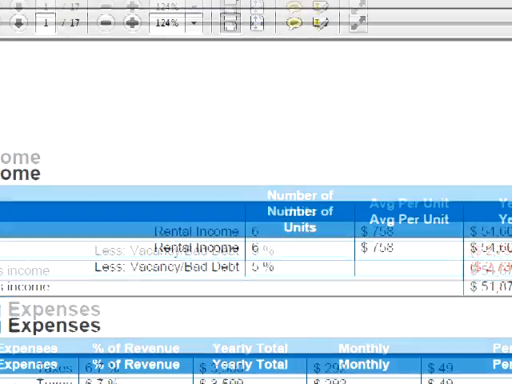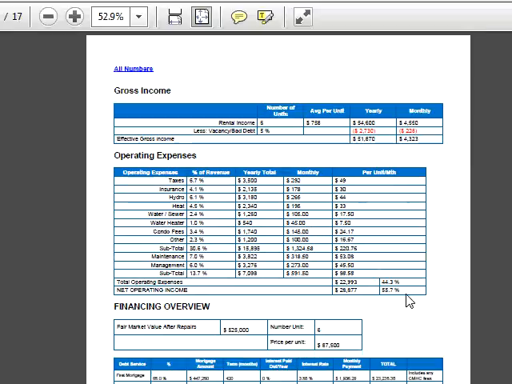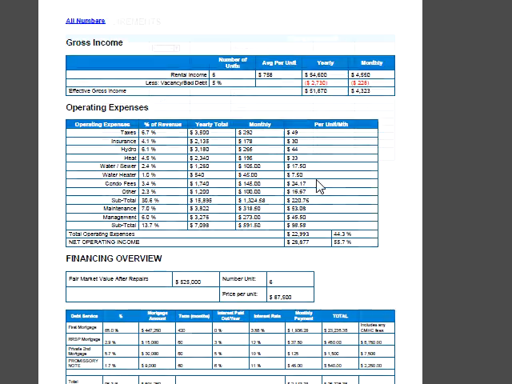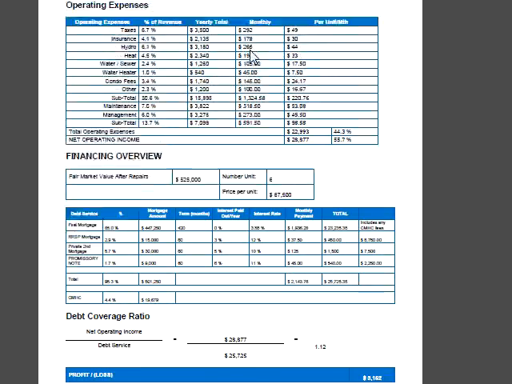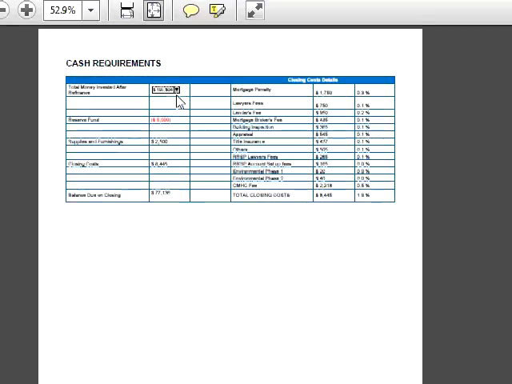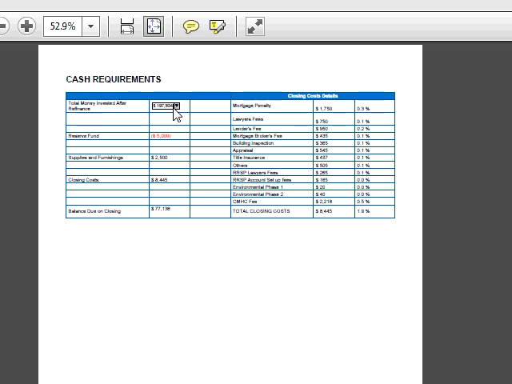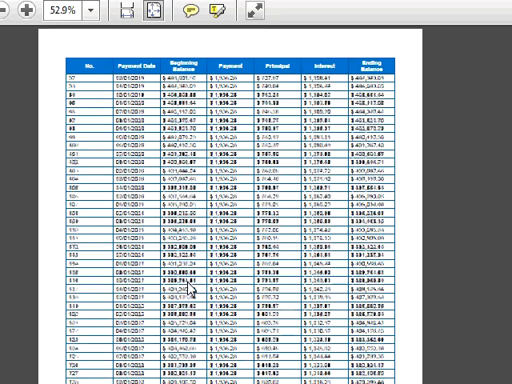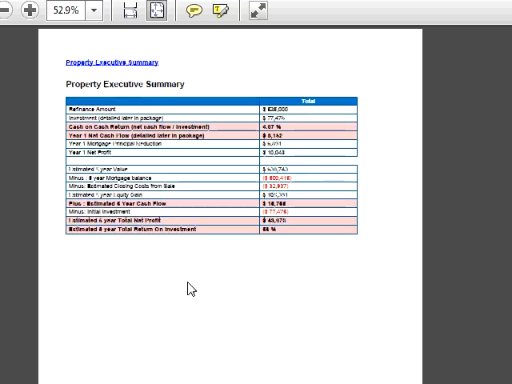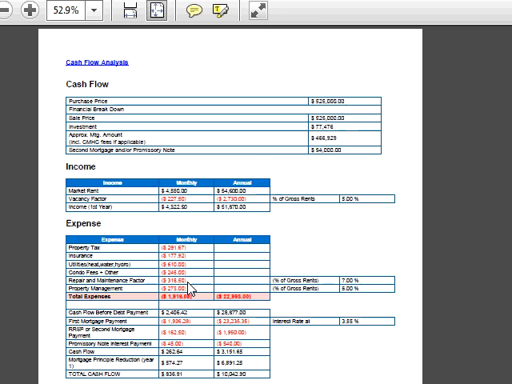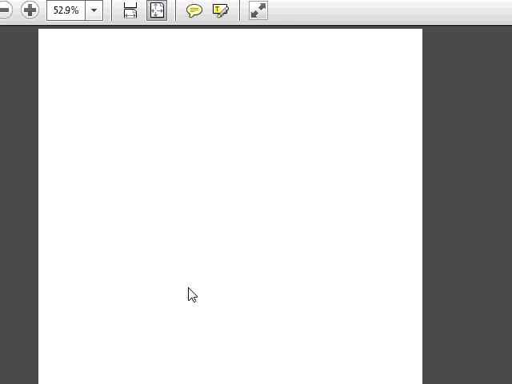Open file. We'll take a look here. As you can see, it's the exact printout of what you'll see online, right? We have all of our numbers, cash requirements. You can see you can't really use that drop down. Mortgage calculator, amortization schedule, then a quick summary. So absolutely everything that you see online is right there.